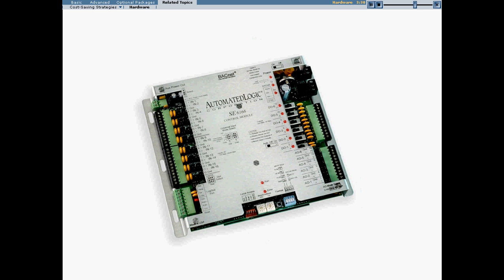Here's an example of a single equipment control module. This is an SE616, or rather an SE616-6. What we have here is 16 universal inputs, 6 analog outputs, and 6 digital outputs. Okay, this is a single equipment control module. SE stands for single equipment, ME stands for multi-equipment, and this is our point count. Again, we have 6 analog outputs, 16 universal inputs, and 6 digital outputs. And again, this of course does sit on the ArcNet.